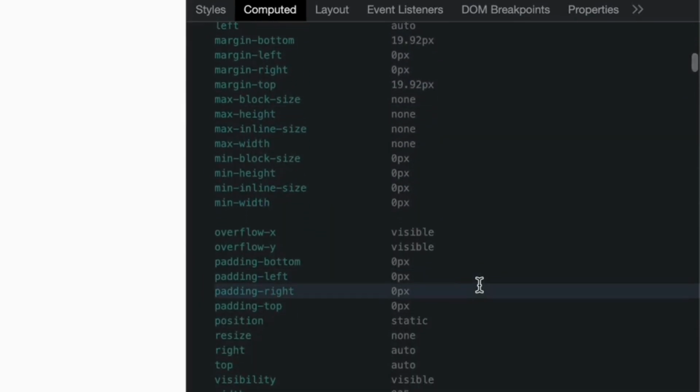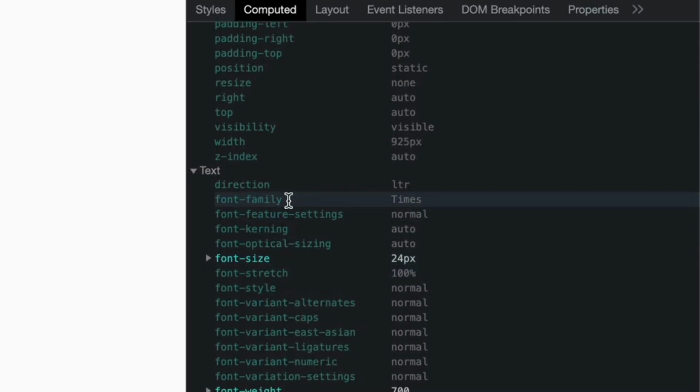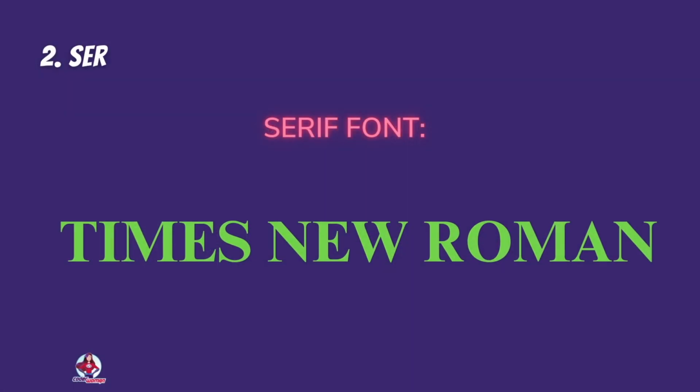Scroll down, and there it is, the font family property. Its value is times. As you can see, we didn't install it and it's already available in the browser. This is an example of a web-safe font. Next, let's discuss the difference between serif and sans serif fonts and their impact on design.